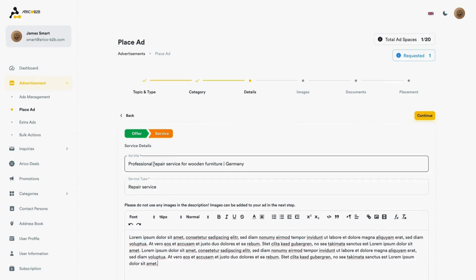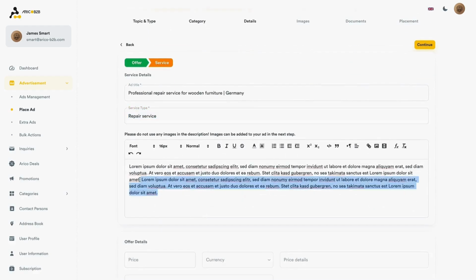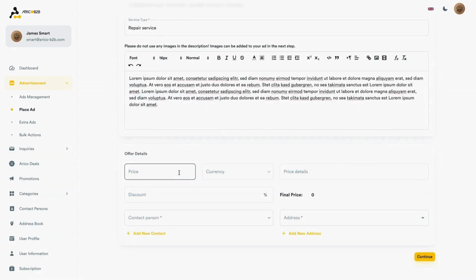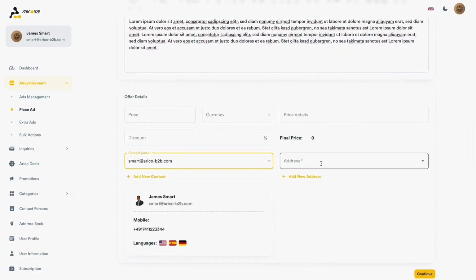Mr. Smart has briefly described his ad in the title and provided the location in which he is offering it. He names the type of service and then describes the service in more detail. Mr. Smart does not provide any information on prices in his advertisement because he wants to agree these directly with the customer. And then chooses a contact person, in this case himself. Mr. Smart again chooses his warehouse as the location, since the craftsman will visit the customers from there.